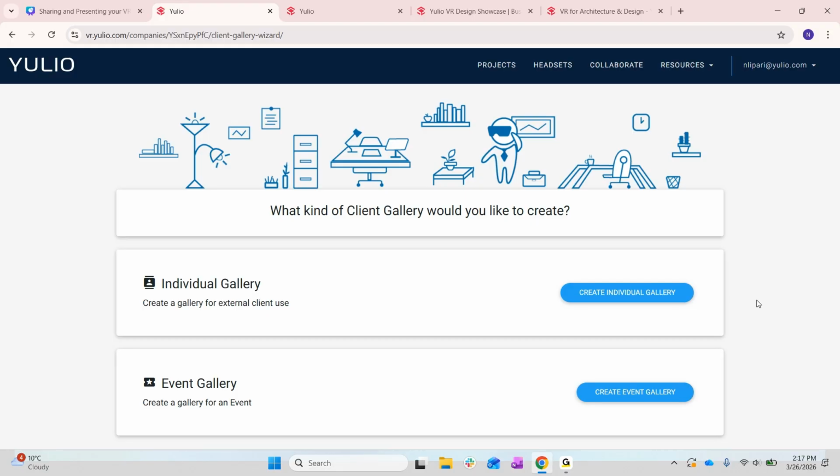Now, for event galleries. An event gallery allows you to create a gallery of up to 20 projects that are preloaded onto one or more VR headsets for something like an upcoming meeting or event. This would be useful if you have a presentation or event coming up and you want to load one or more headsets with a curated gallery of projects that are separate from your generic headset gallery. So, your generic headset gallery would be the gallery that you manage from the headsets tab here. Event galleries can only be viewed from a VR headset as well, so that's something to note.